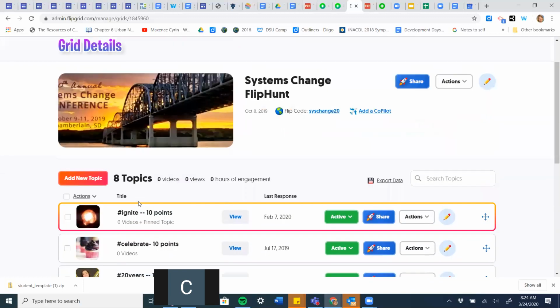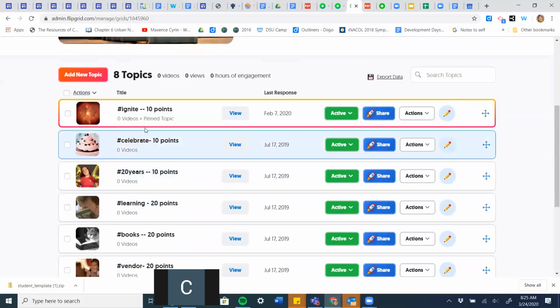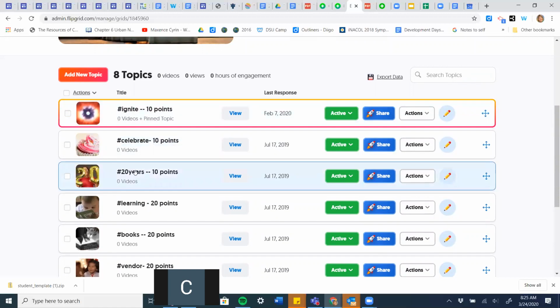Flip Hunt is one of the things I really wanted to share with you guys because I think this could be super fun to engage our learners as we are out and about. A Flip Hunt is like a virtual scavenger hunt. A lot of times I've used them in conferences, which are really fun. One of the things we've done with them is have people reflect.